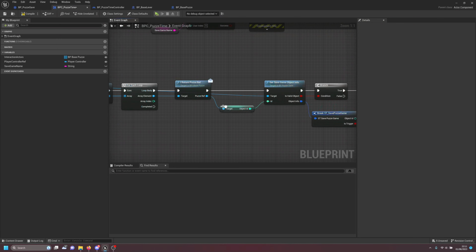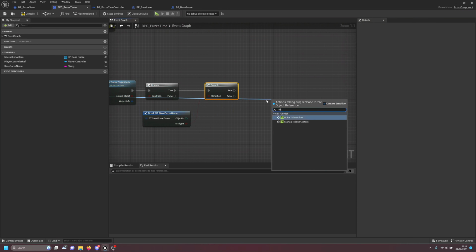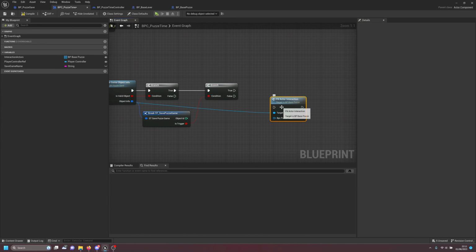And now if the object is valid, what we can do is call the function handle actor interaction, right? And we do not have the BPC puzzle information. Oh, actually we do. Yeah, self. And now let's see what's gonna happen.